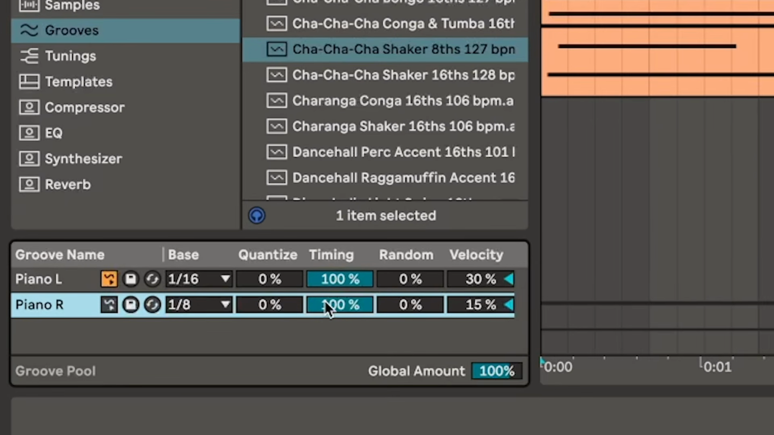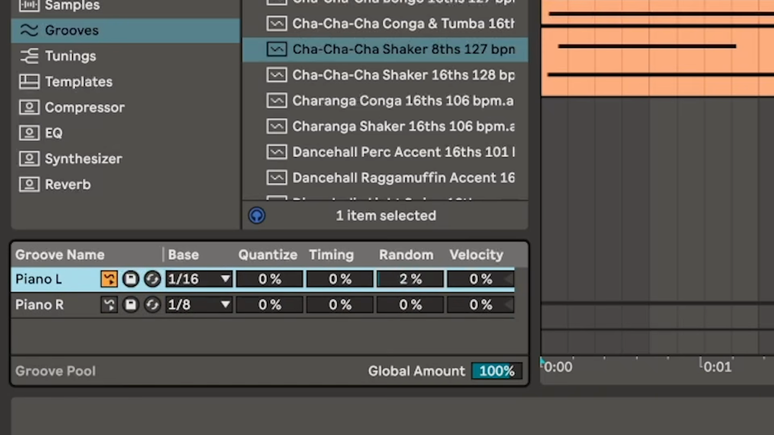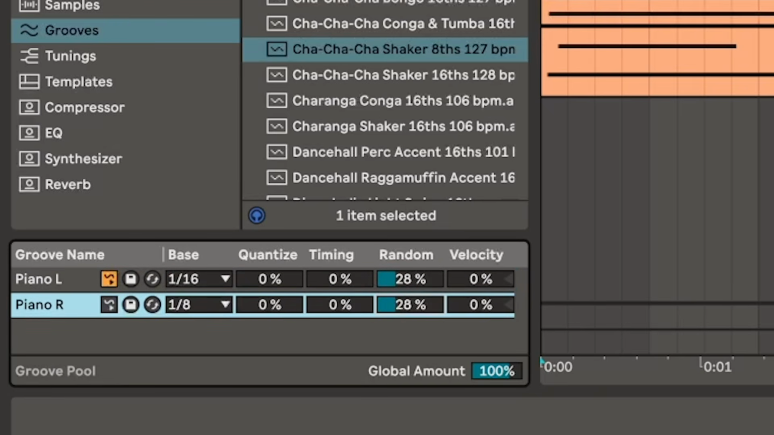Now, the timing and velocity parameters determine how much the timing and velocity of this particular groove pattern will influence the clip. Since we're not interested in using those here, we'll set them to 0. Instead, we're going to focus on the random parameter. By increasing this, we can introduce subtle timing fluctuations to the clips. Let's set these to around 30% for each clip.